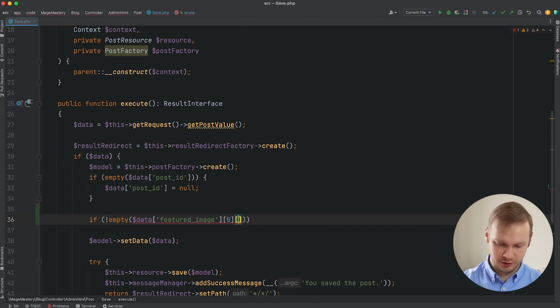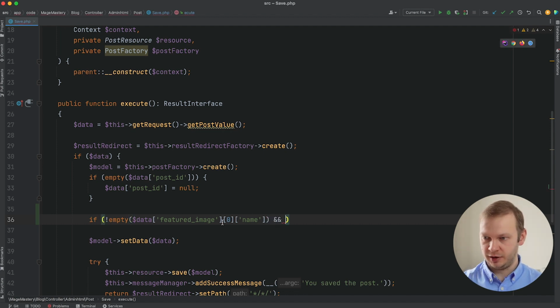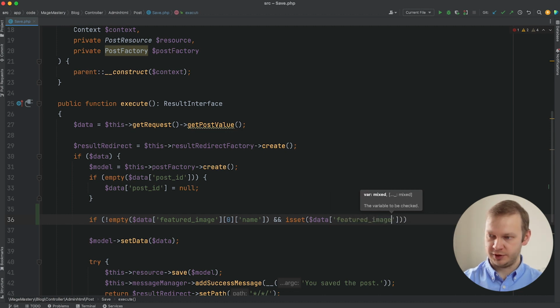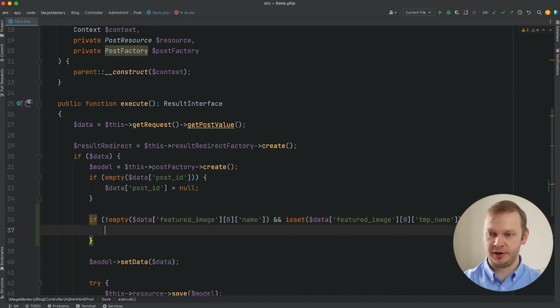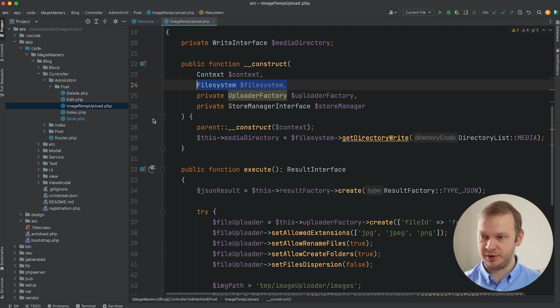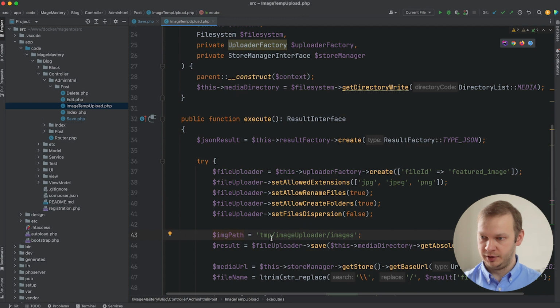However, for our implementation of a featured image, we are going to use only a single image. That's why we can refer to the 0 index of an array. So we have to check whether we have a name of a file in this array for featured image, tmp_name. The tmp_name in the array allows us to assume that the file has been successfully stored in the location we provided in the image temp upload. So using a tmp image uploader images plus.